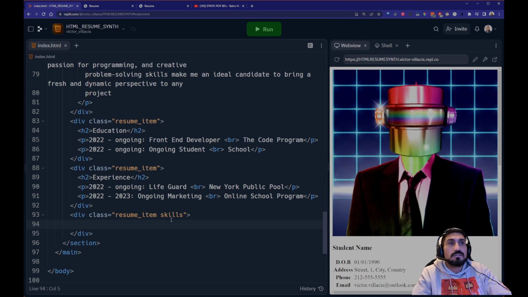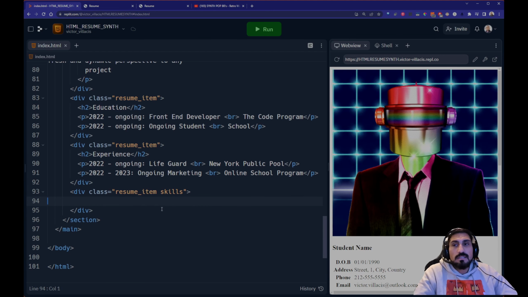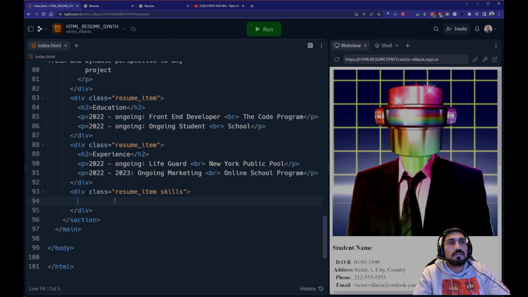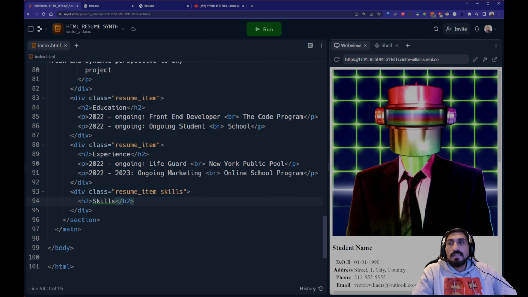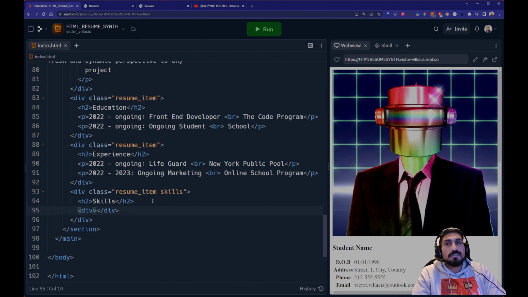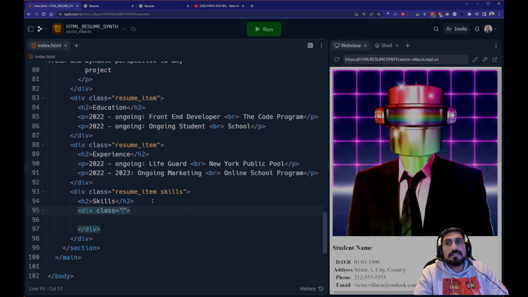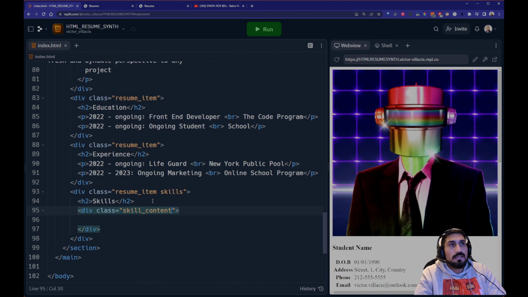So now in our skills, let's do the same thing we did before, but only this header. So let's do a header 2 here. I tab in H2. My header 2 is going to be skills. And then in my skills, I am going to add a div that's going to be our container for all our skills. So it's going to be class, and then this is going to be skill underscore content.